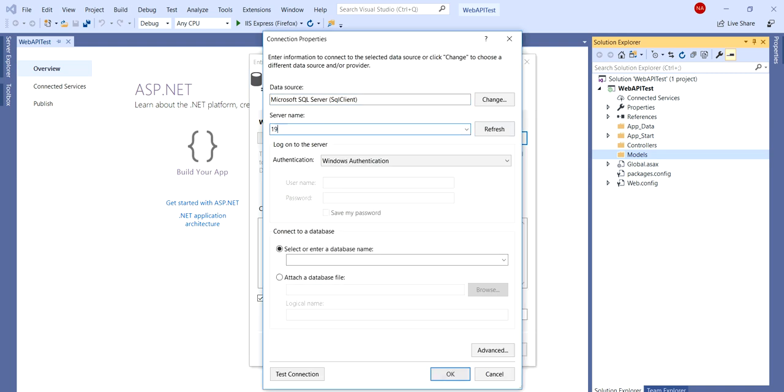Apply new connection. Write your IP here, in my case. You can also connect your database with your local machine SQL. You can write your local IP, or even a dot, to connect your web API with a local SQL Server. Then give your database credentials here.